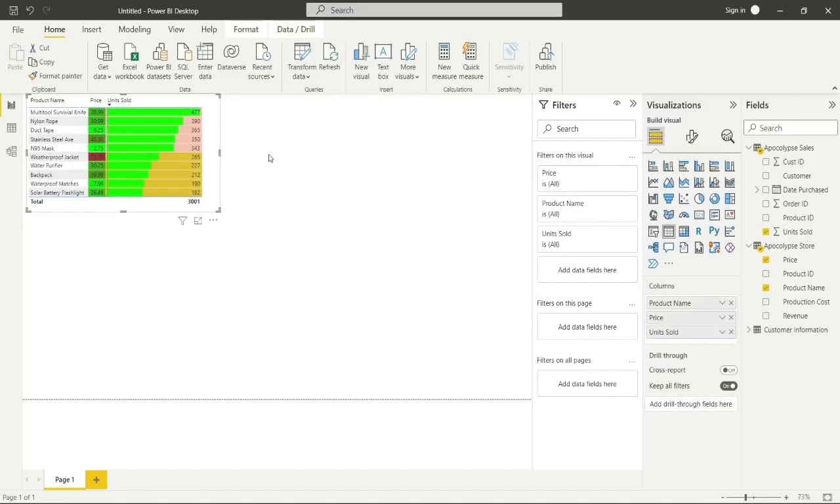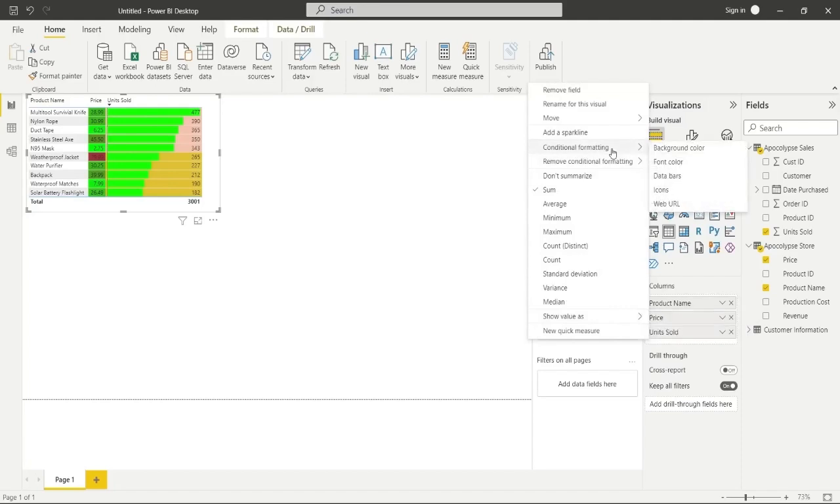It's just too many. Now let's go one step further and make it even more ridiculous and show you one more thing before I show you how you may actually want to use this. Let's go back to units sold. We're going to right click, go to conditional formatting, and you can do something called icons. Font color is the exact same thing as background color, except it changes the font, and so I'm not really going to look into that one.